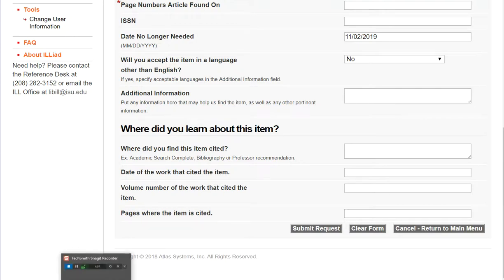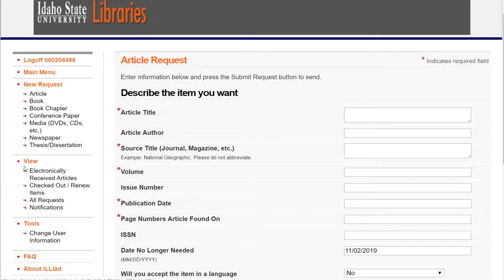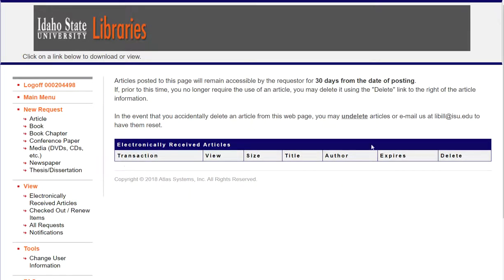It may bring you back to the system. When that happens, you go to the View section and click Electronically Received Items, and then below this row here, it will give you the information, and it may have the PDF somewhere in here that you can download right from here. And I think you have 30 days from the date of posting to access that article, download it, and take a look at it.